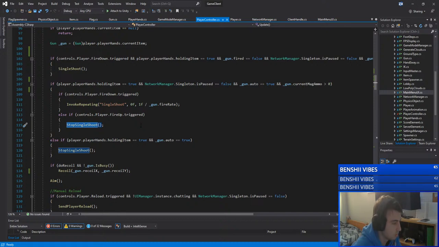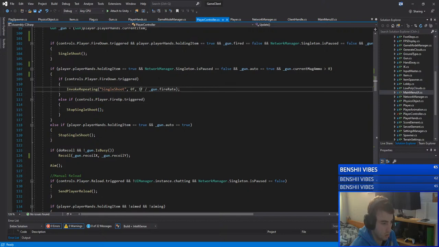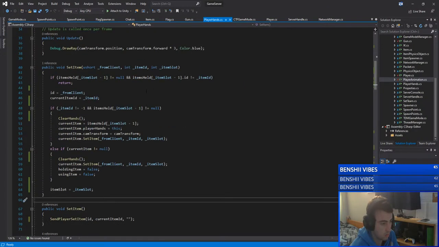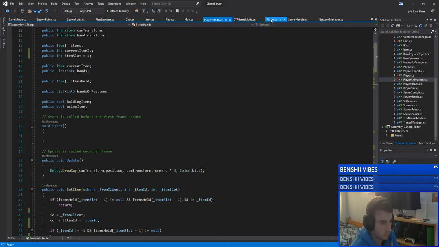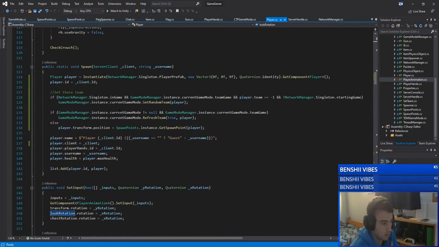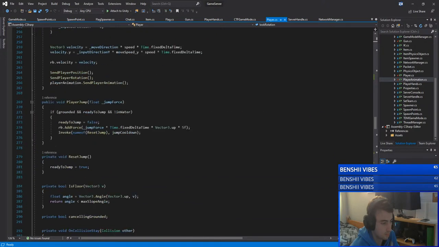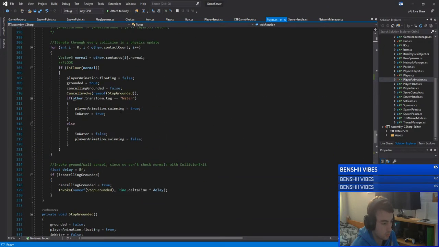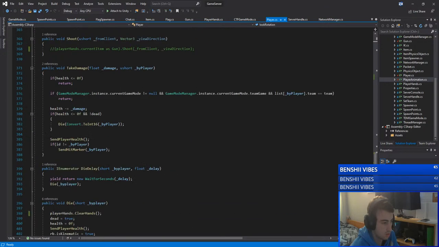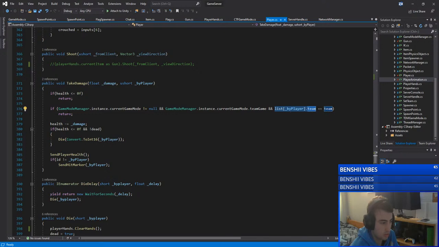Can you explain how you can only hit your own team and you can hit only the enemies? It's a pretty simple check. Player. Where is it? Take damage by player. If it's a team game mode here, I just check. If it's a team game mode, I check to see if the player who's shooting you is equal to your team. Just return. Don't do any damage. That simple.